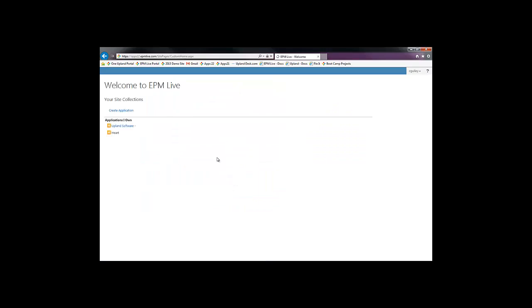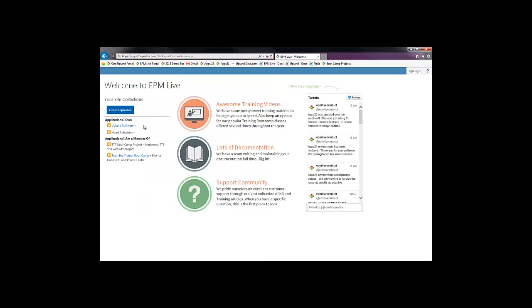I'll click Sign In. Now here on the left-hand side, I see any site collections or applications that I already own, and I could navigate to one of them by selecting the link. I also have applications that I'm a member of. So maybe I've been added as a team member, for example.